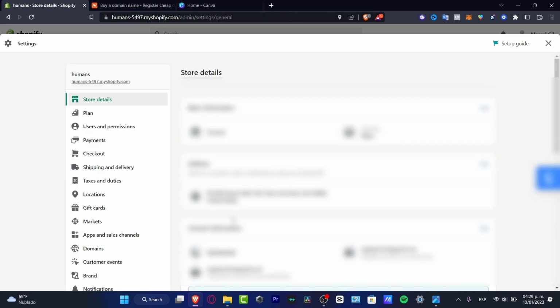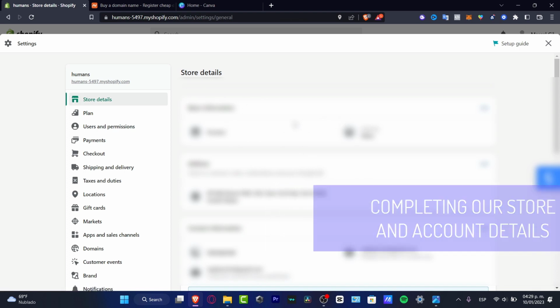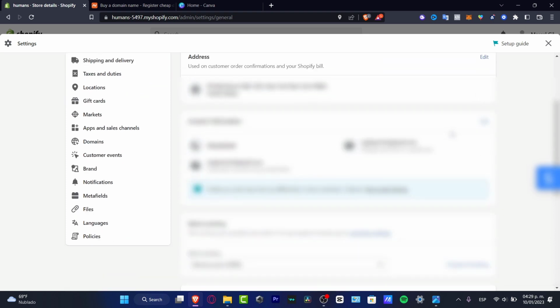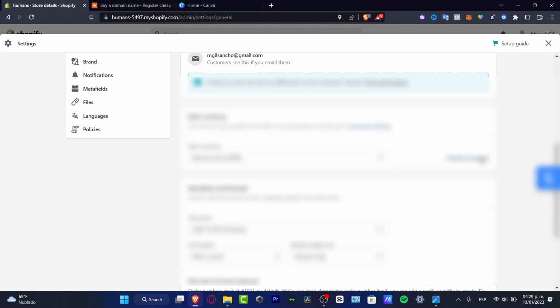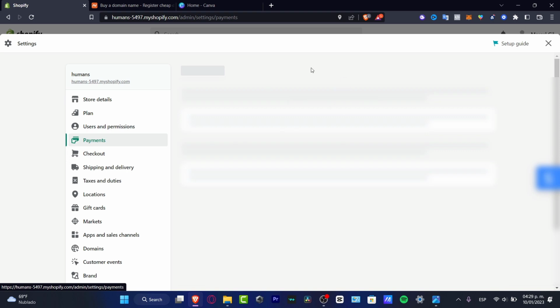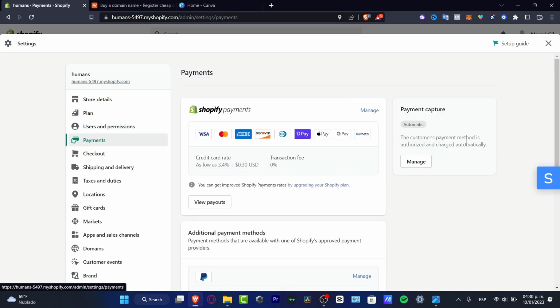Alright, so before we continue, it's really important, guys, that you go into your store details. You might see that this part is blurred because this is all my information, but here in the store, you want to locate your address as well as your contact information and the store currency. After that, you want to go into the payment section, and here you want to add a bank account as well, to double check your account using an authenticator code.